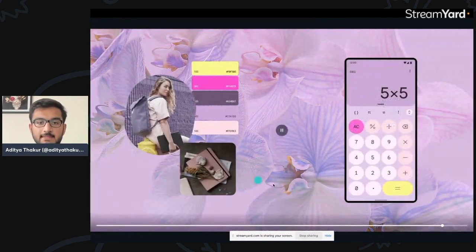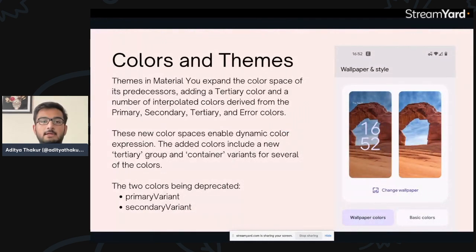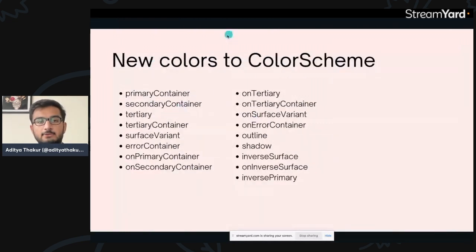Now, Material Design 3 also has this adaptive color scheme. There are changes made to colors and themes. Themes in Material You would expand the color space that was previously available. There are new color spaces that have been added. The newly added colors include a tertiary group and container variants for several of the colors. The two colors that are being deprecated are the primary variant and the secondary variant. Instead, there have been some new colors added to the color scheme, such as the primary container, on primary container, secondary container, tertiary containers, and so many more.